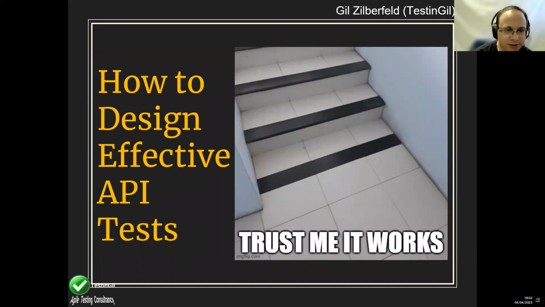Today we're going to talk about how to design effective API tests. It's a complementary subject to what the last webinar was about, which is how to build an API test plan. If you haven't seen it yet, go to the site. It's on YouTube as well, so you can catch that, but not now. Now let's listen to what we're going to talk about today.